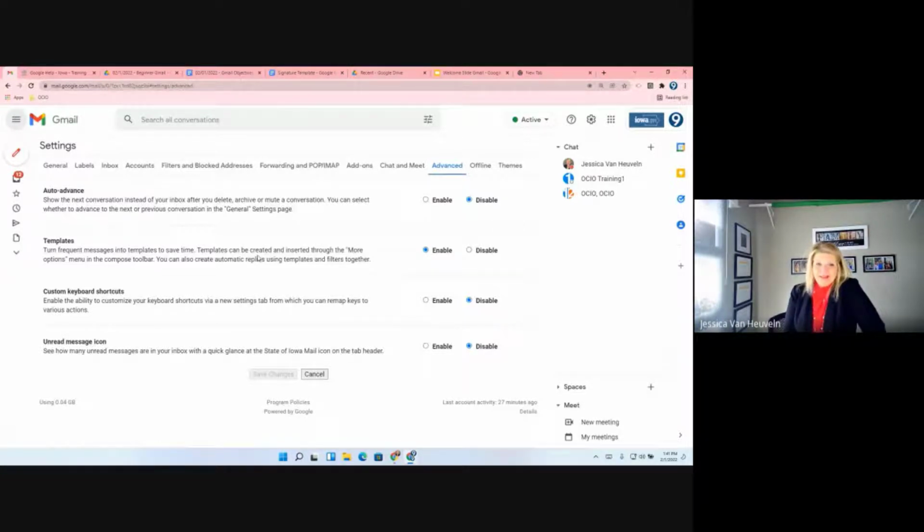Now, I kind of like this next one just because it doesn't really do anything in the sense of how I work Gmail, but it's a nice visual icon to let me know how many unread messages are in my inbox. And so it just gives me a quick idea of, oh my goodness, I have 74 in my inbox that I haven't even opened. So I would enable that. And once you do that, go ahead and hit Save Changes.